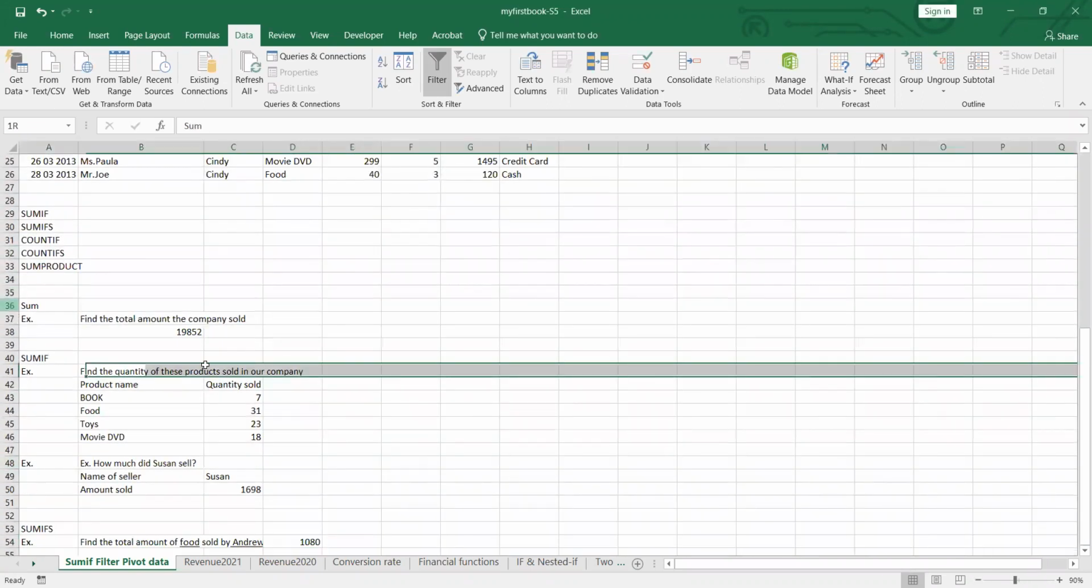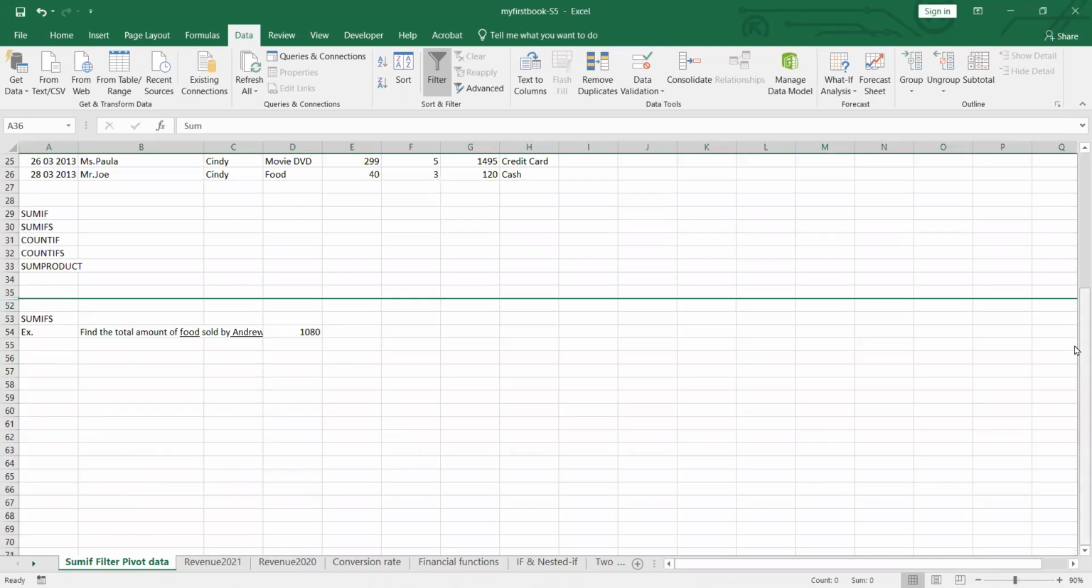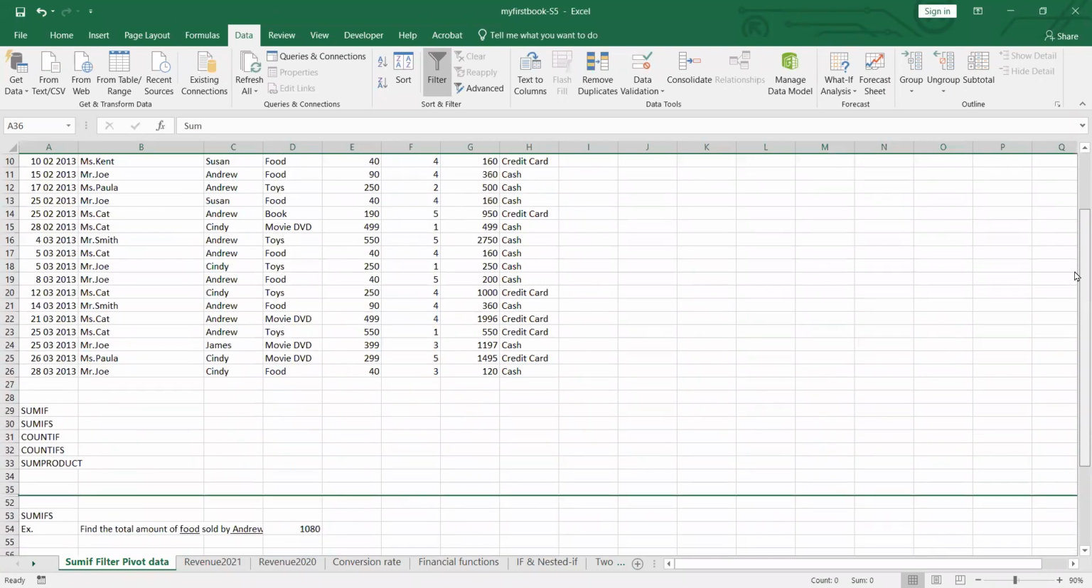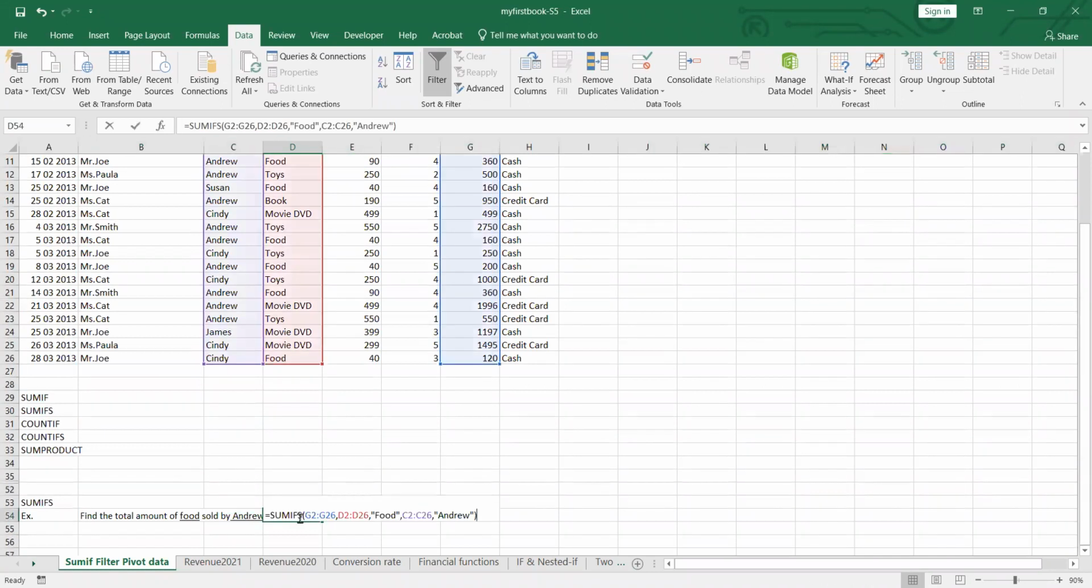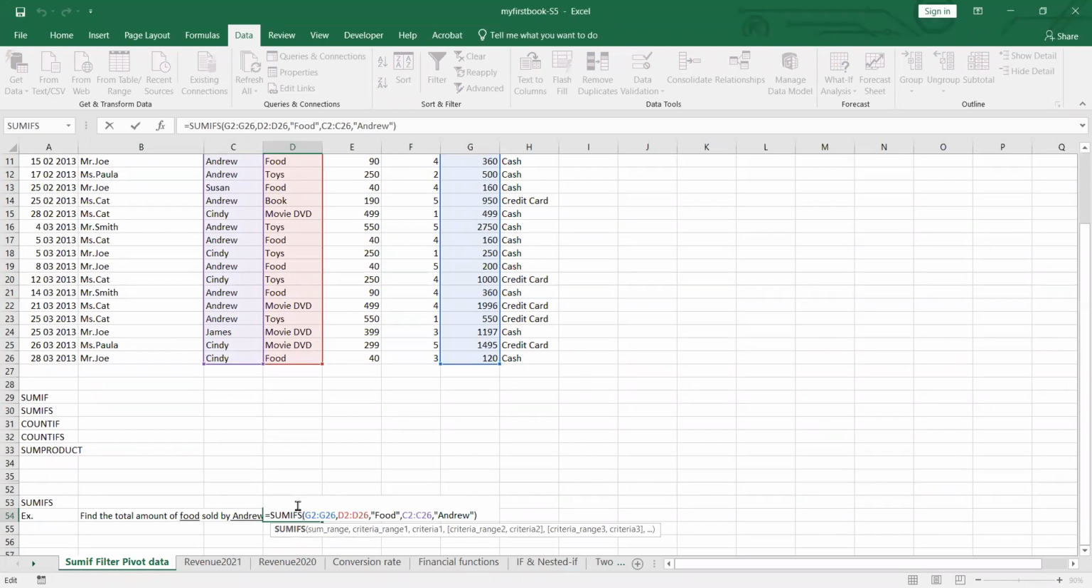Let me hide this part first. In this one, when we formulate it, you can see that there are 3 groups of cells in action. The first one, the purple one in here, is our criteria range. This is also a criteria range, the red one, and the blue one is the sum range.